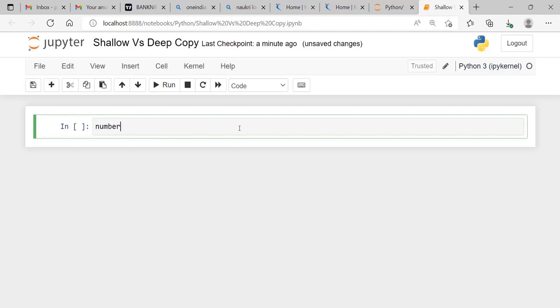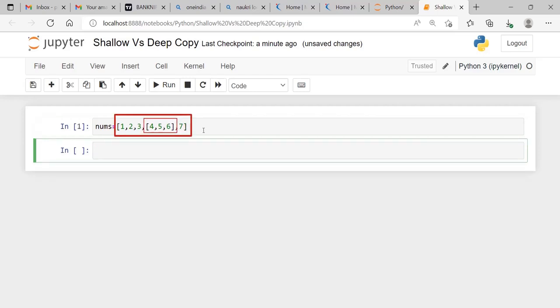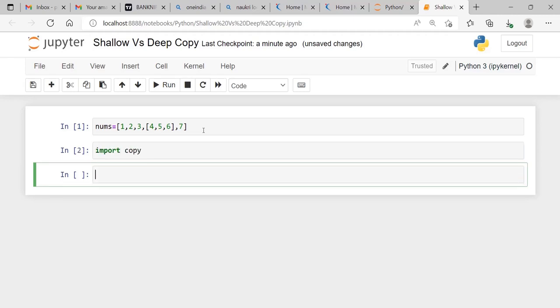Let's create a list with numbers. So I'm just going to create a list within the list. So this is the list where I have a two-dimensional list within the list. Now we are going to discuss shallow copy versus deep copy and what is the difference between them. These copies are available in the copy library. So let's import the copy library. And inside that I have copy and deepcopy.